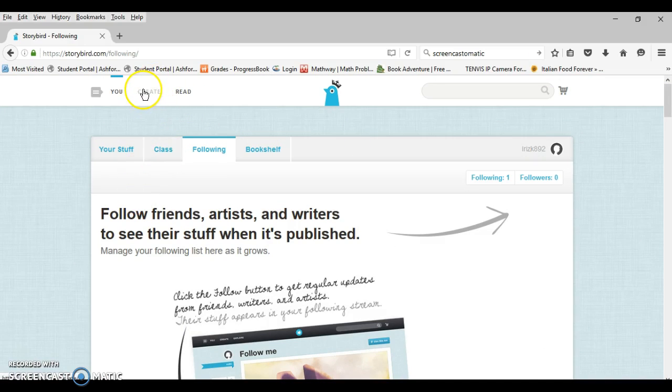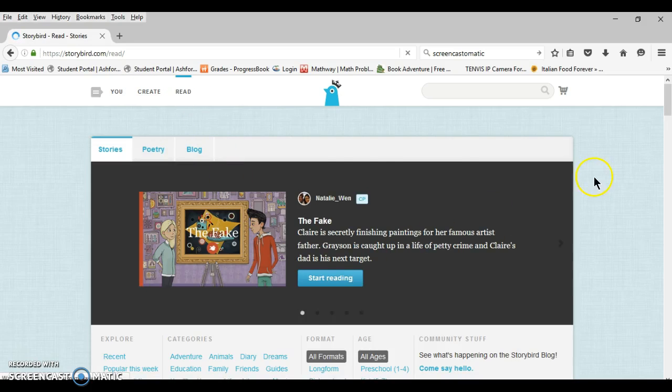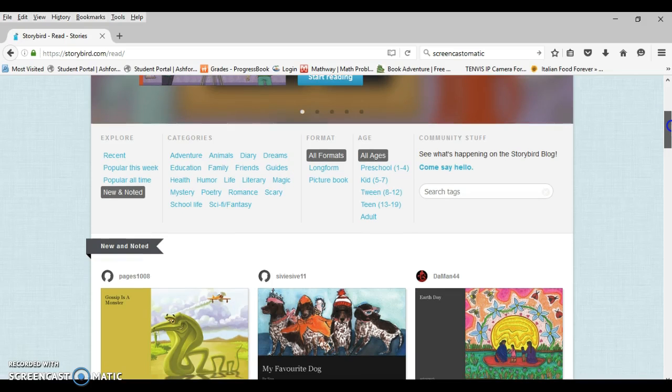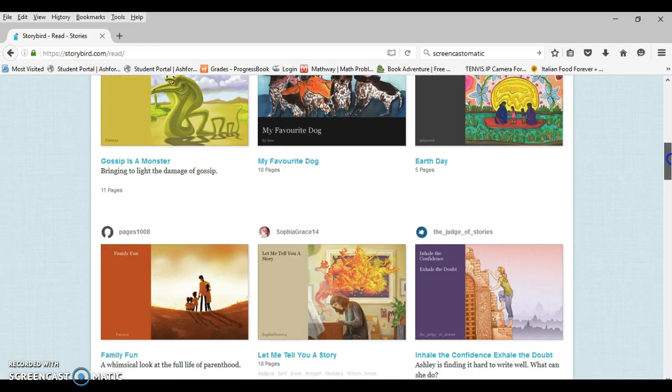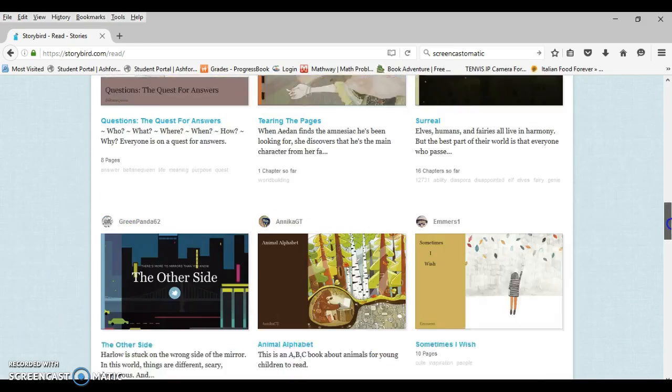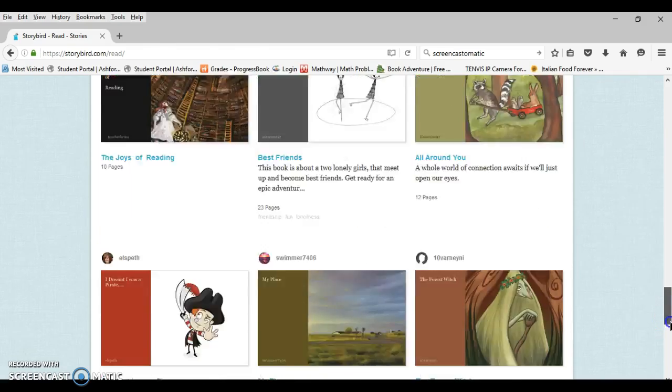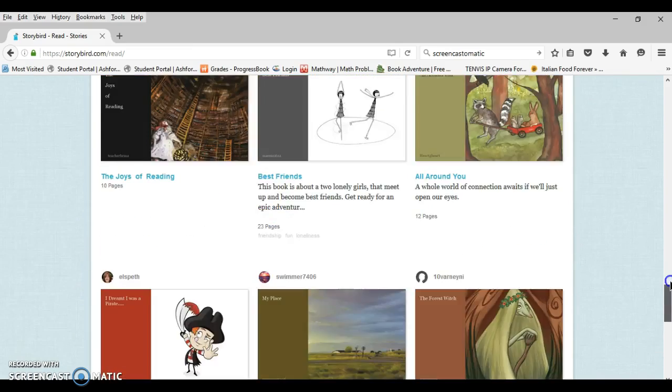All right, we did create. Now reading offers you the ability to read others' work and their books and to maybe get some ideas and inspiration from them. I really liked this and found it to be quite interesting.